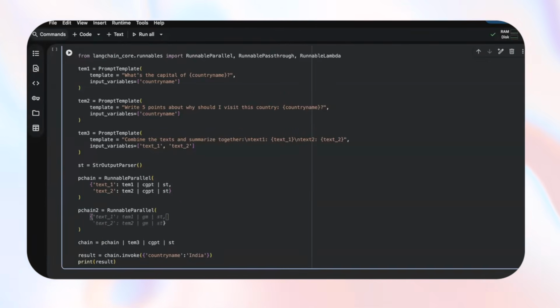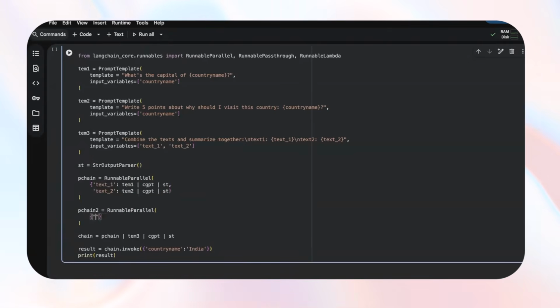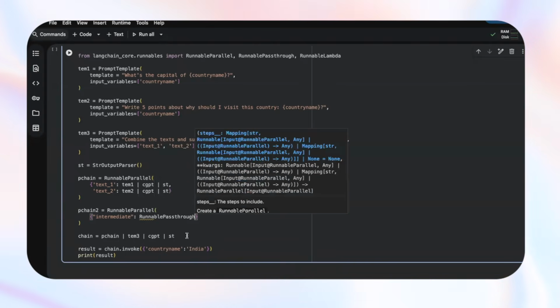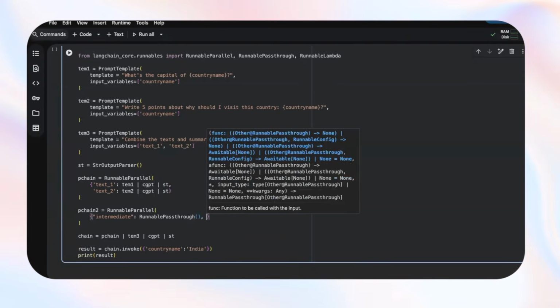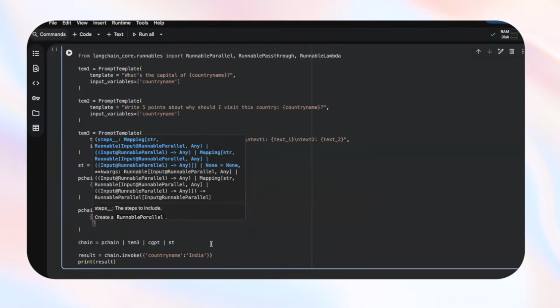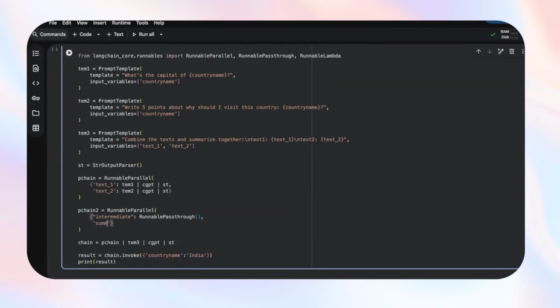It will take the input. So I will say intermediate. The intermediate output is a runnable pass through. And then another chain will be my summary chain. And this will execute this piece of this chain.